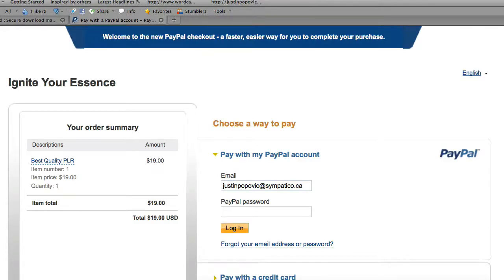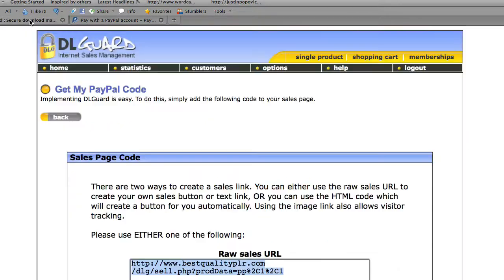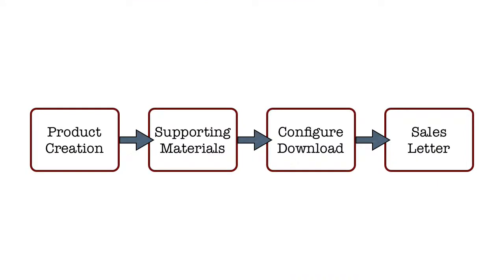But if it doesn't, then you want to make sure you mess around with it until it does. Because when people click on your Buy Now button on the WSO, this is where it's going to take them through DLGuard. So always, always, always make sure your code link works there. And that's essentially what I do behind the scenes for configuring my download. So now it's all been configured in DLGuard. We're pretty much ready to go.